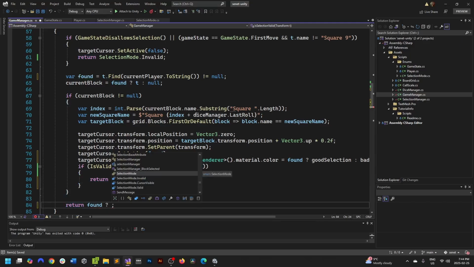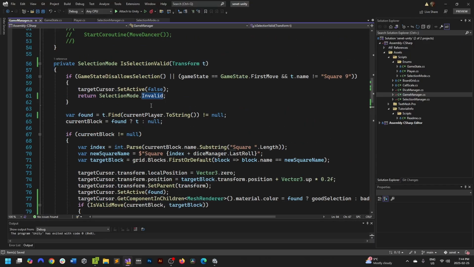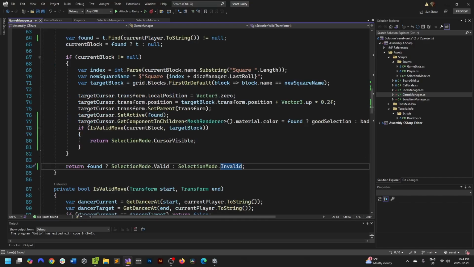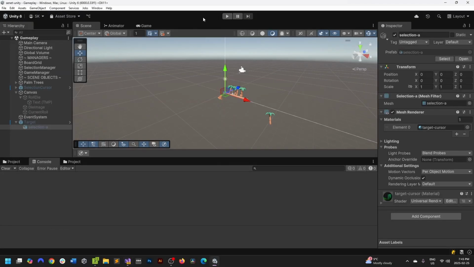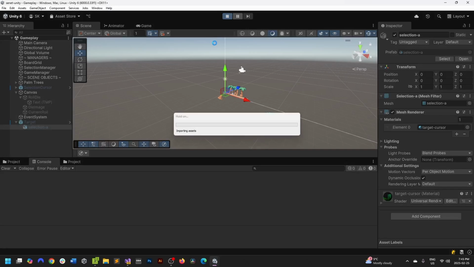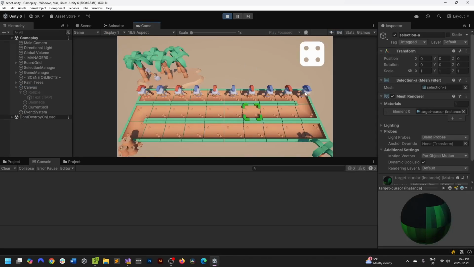Otherwise, we want to see if it's found valid, invalid. Oh dear. Is that right? Yeah. So we'll get cursor visible or it's invalid. Okay. So now when we press this, or now when we hover over, we should get valid and invalid. We're not getting valid though. So 4. Yeah, see that's not right.